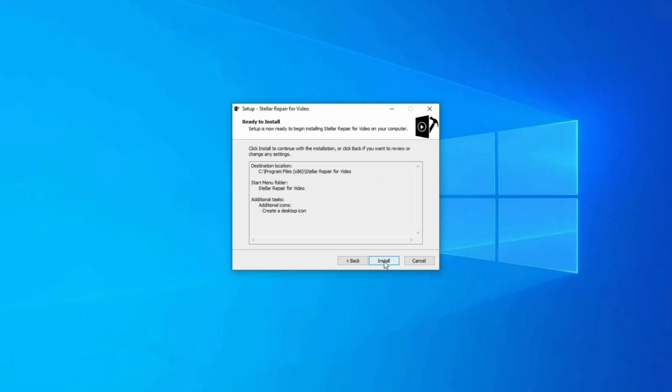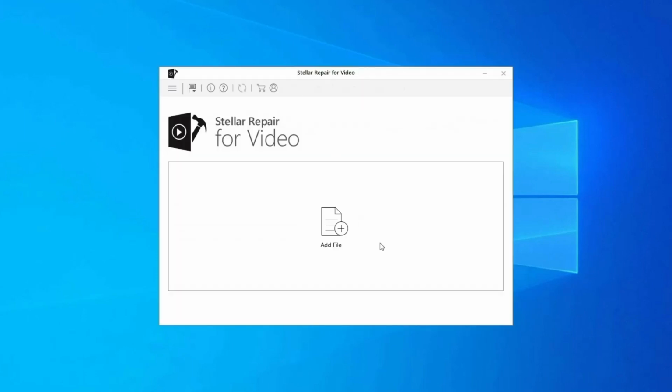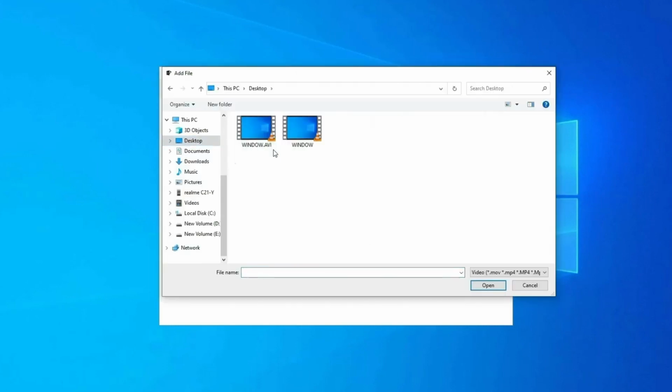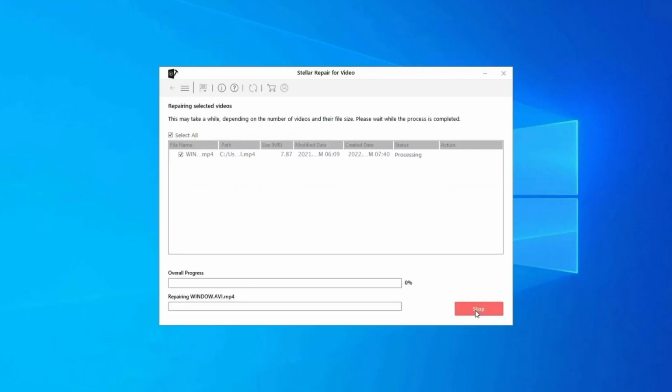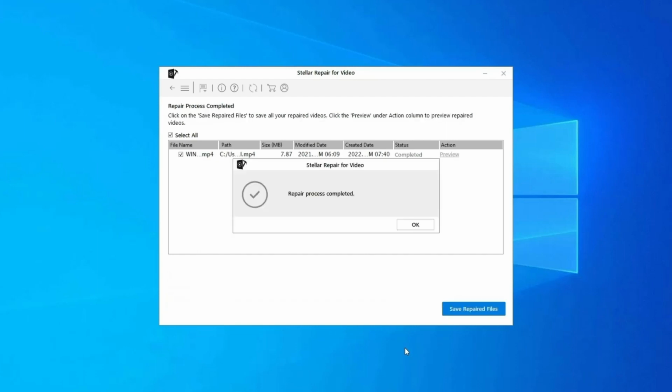Download, install and launch video repair software on your system. Click on Add Files to add corrupted video files. Click on the Repair button to begin the repairing process. This starts repairing your added video files one by one. You can click on Preview, in order to preview the repaired video file within the software, and click on the Save Repaired Files button to save the repaired videos at the desired location.